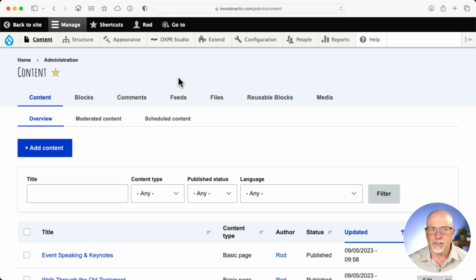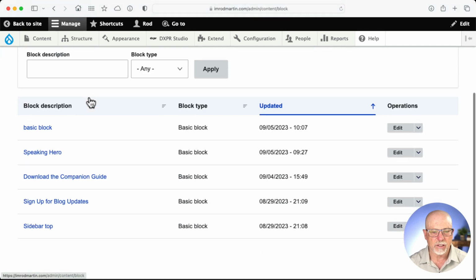Now, this kind of makes sense. Everything's an entity in Drupal 10, so media is under content. Why not blocks? This is actually something the Joomla community did with Joomla 4, where they moved what they call blocks modules up under the content menu as well. So here are all of the blocks that I have on my site.